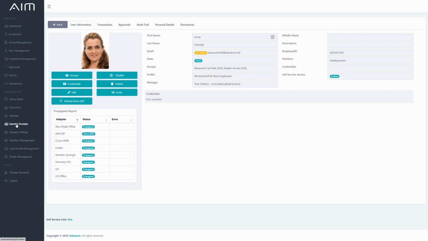Although our user and group assignments must come from the identity provider, we allow credentials to come from any of the connected systems. The reason for this is our identity provider may be Azure Active Directory, Entra, or Workday. Some of these systems that are HR systems do not have any concept of a credential. So we allow credentials to come from any of the adapter systems.